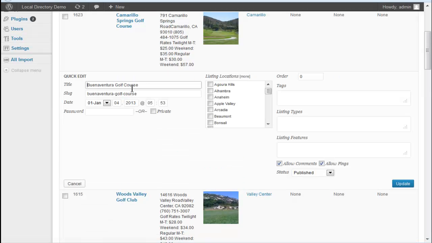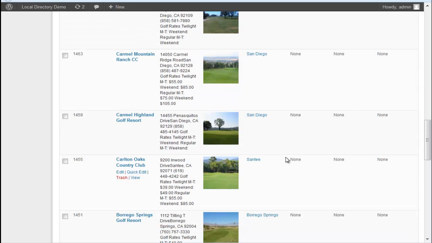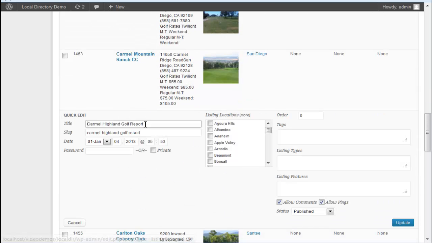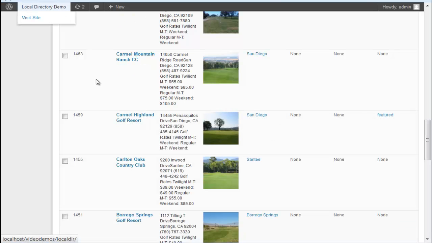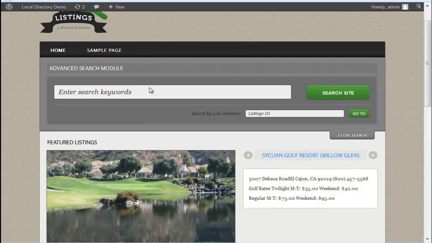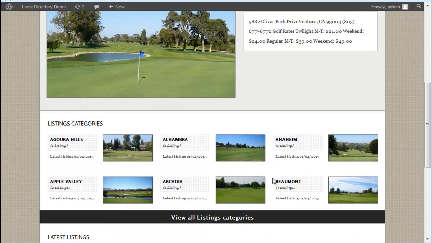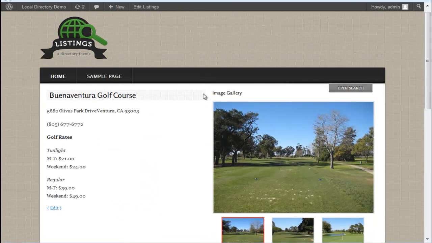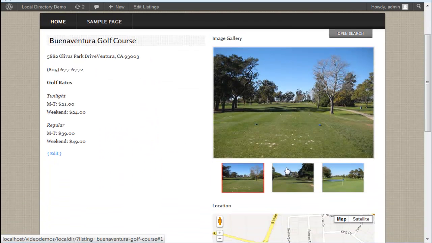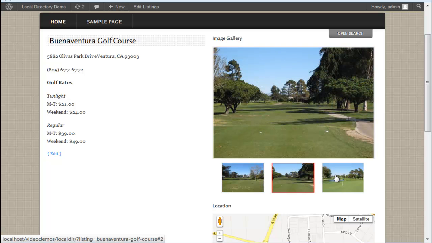How about this one? And why not? Okay, now we're going to go back over to the main site and refresh. And now we have our featured panel with the golf courses. And here's our individual listing page with the three images imported and the Google map.